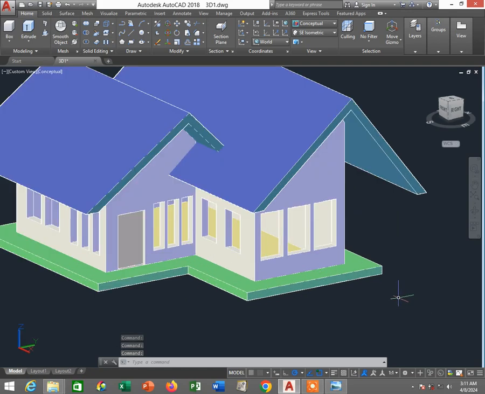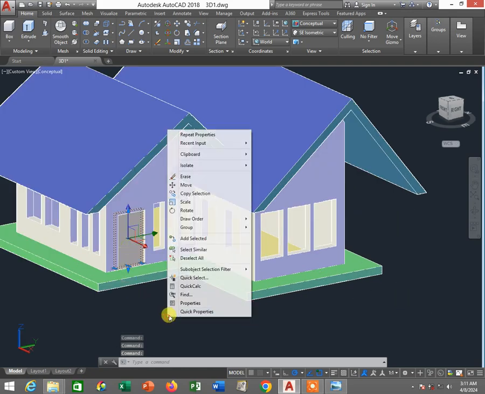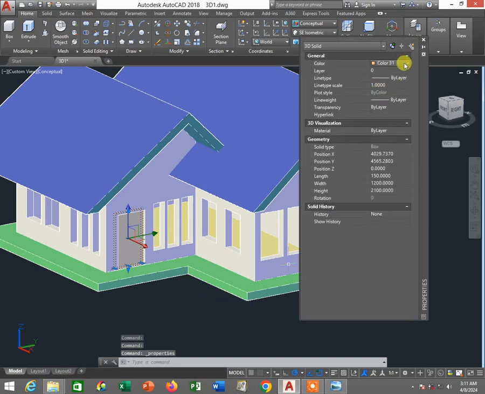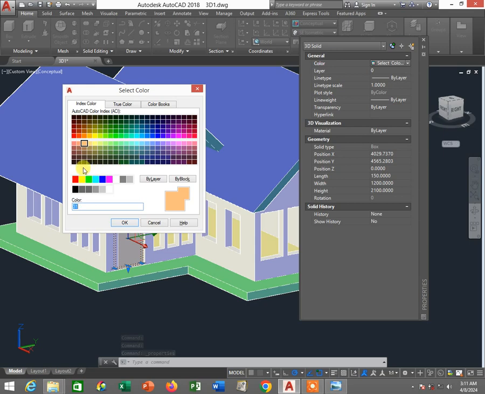Same goes if you want to draw the window. Definitely you can use boxes in creating the window part.